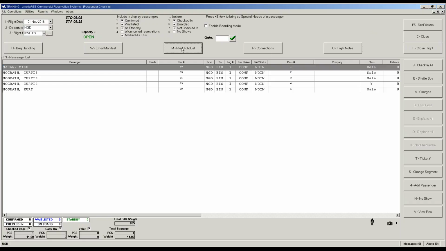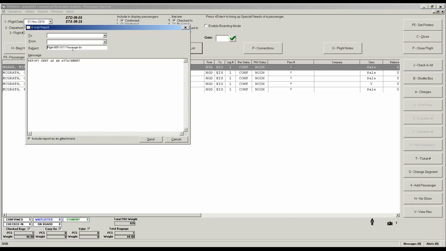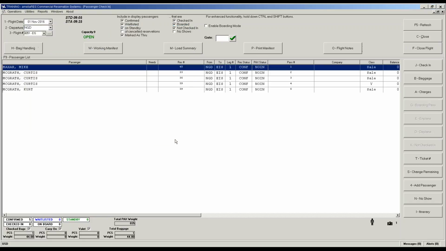So pre-flight list just generates an email report of everybody that's on the check-in screen, much the same as the working manifest, except it doesn't have any column headers or anything like that. It's a unique file, but again, you can play around with it and see if it's something that will work for you or not.